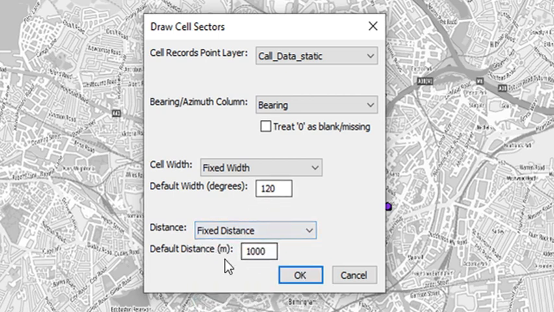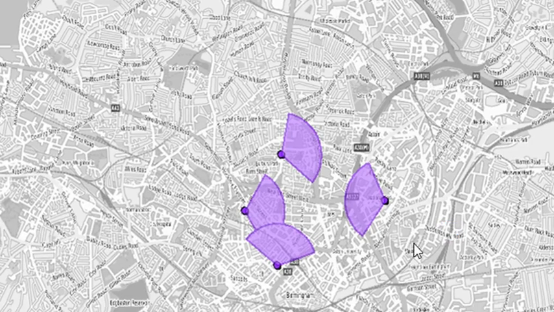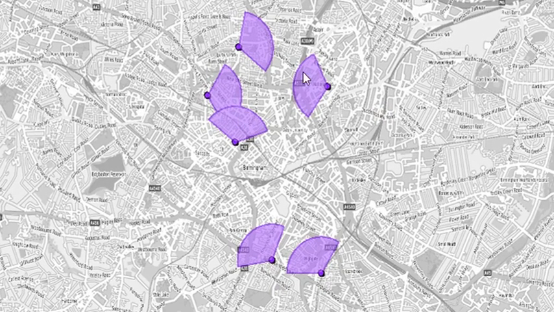But for now, if you just want to use the defaults, hit OK, and it will go through and draw those directional wedges for you. It automatically puts a bit of a transparency on it, so you can go in and change that if you want. The second thing is to show movement between those locations.